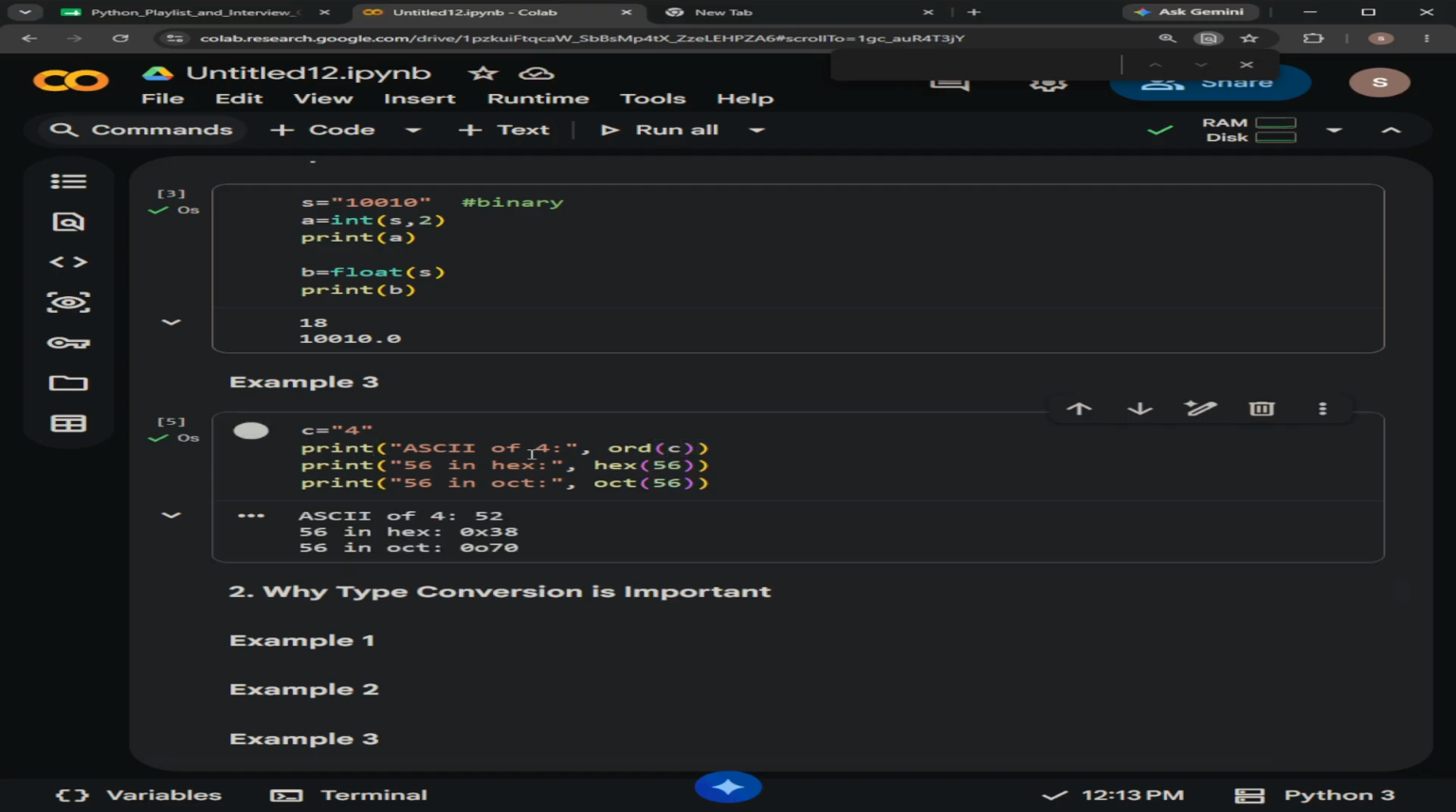ASCII value of 4 is 52. With the ord function, this c is converted into its ASCII value. ASCII value of 4 is nothing but 52. And here we have entered 56, so we are converting 56 into hexadecimal. This is the value of 56 in hexadecimal.